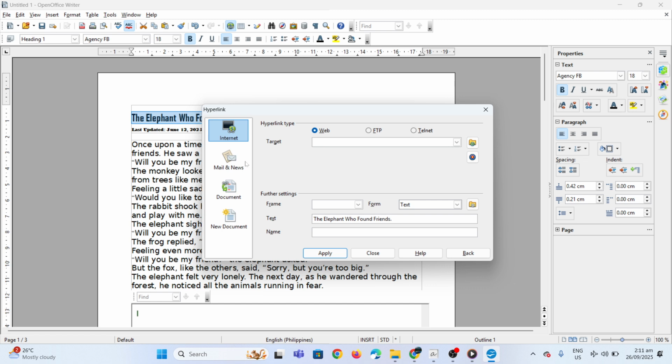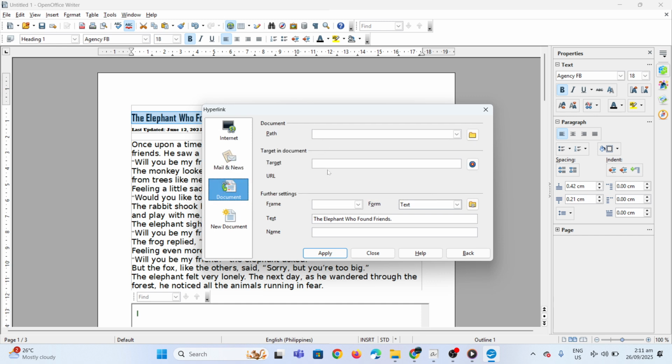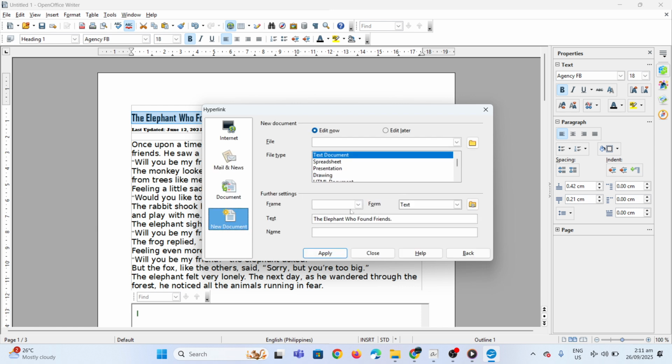Alternatively, if you're linking to an email address, you'll want to choose Mail and News. This feature will create a clickable email link that opens a new email directly in your visitor's default email program. If your destination is another document, be it a PDF or another format, opt for Document. This is extremely useful if you have files stored locally that you want to connect to your current document. And lastly, if you're inclined to link to a new document, the New Document option will allow you to create one on the spot and make the link ready for future use.